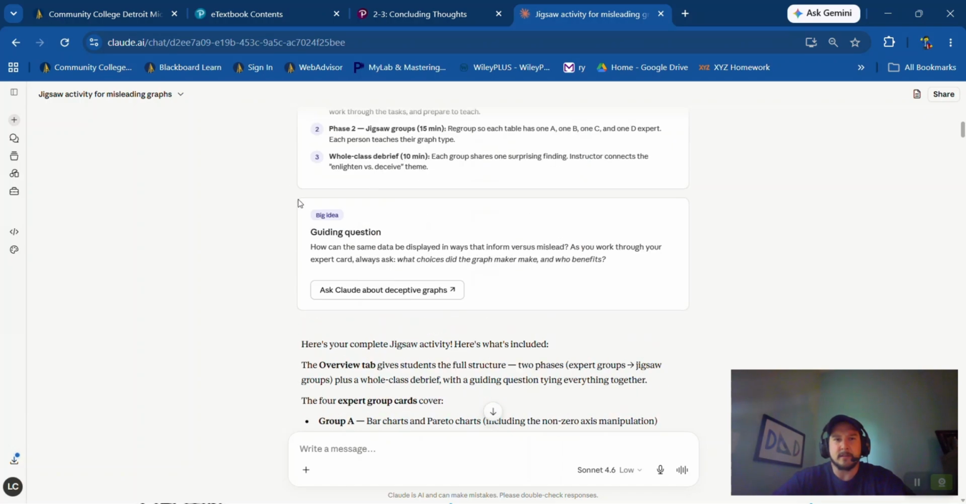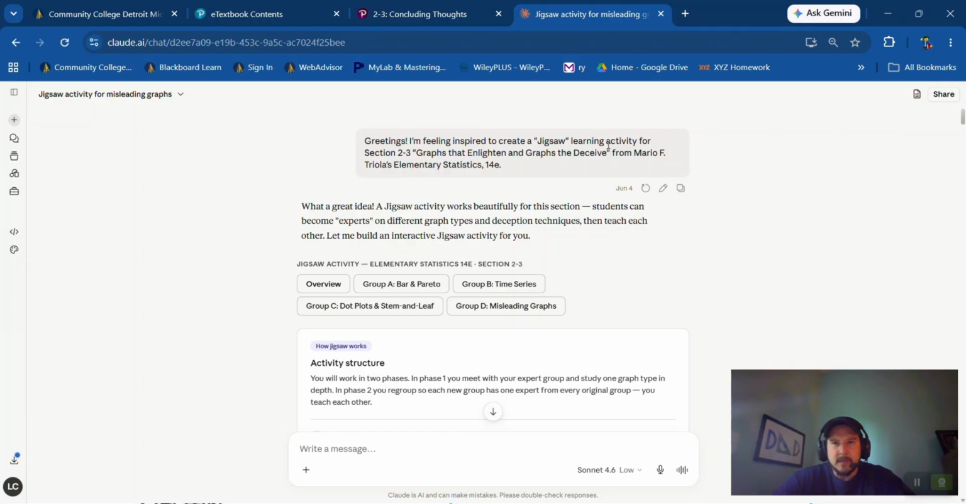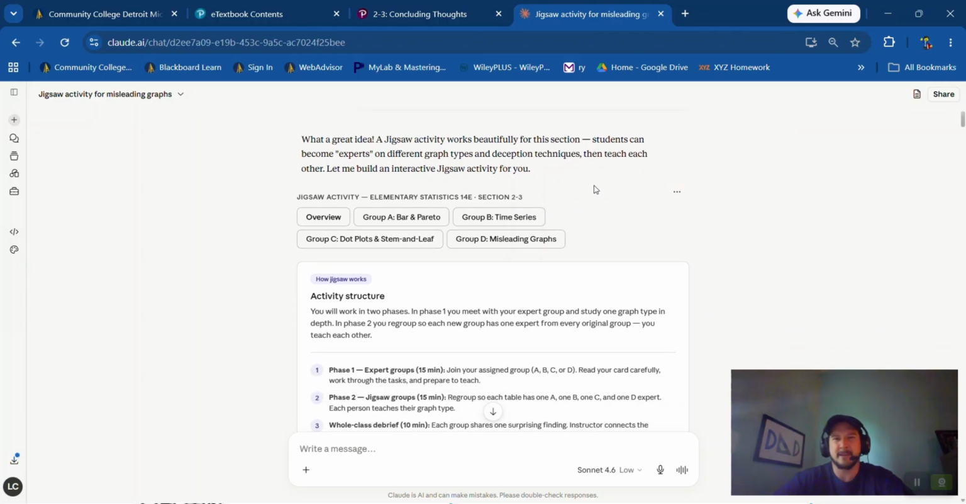Okay, so I asked Claude, I said, greetings, I'm feeling inspired to create a Jigsaw learning activity for section 2.3, graphs that enlighten and graphs that deceive, I should say. Blah, blah, blah. It says Jigsaw activity works beautifully for this section. And I think Claude or any AI is going to gas you up a little bit. So just know going into your initial prompts for any of these AI platforms that you've got to exercise things with a grain of salt.